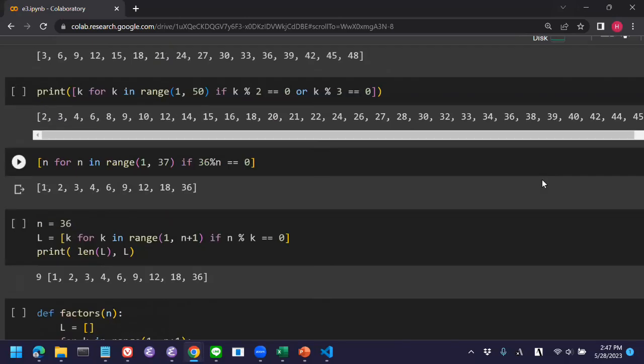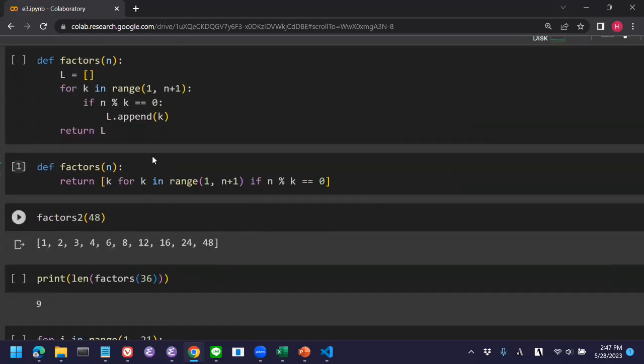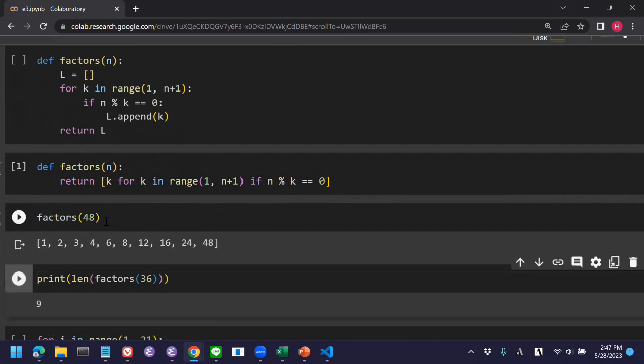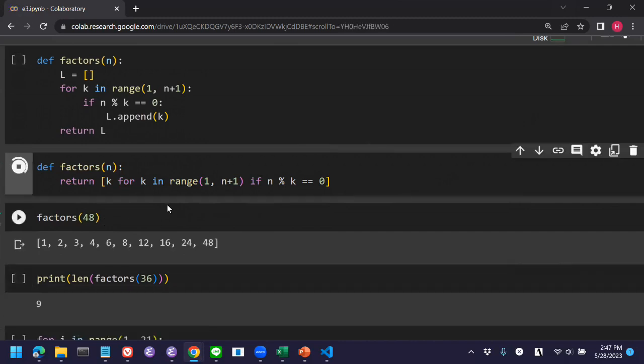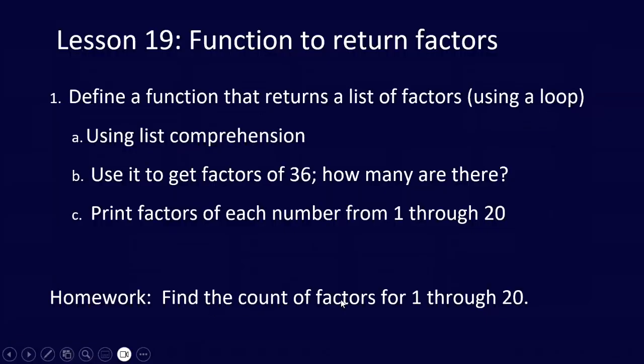Open ex3 and connect it. So here is a one-line definition of the function factors, which uses list comprehension and returns it as the return value. So for example, factors 48. After defining this function, this will give the factors of 48. Okay, we'll see. Find the count of factors for 1 through 20.